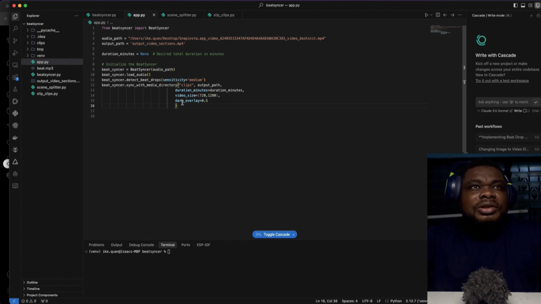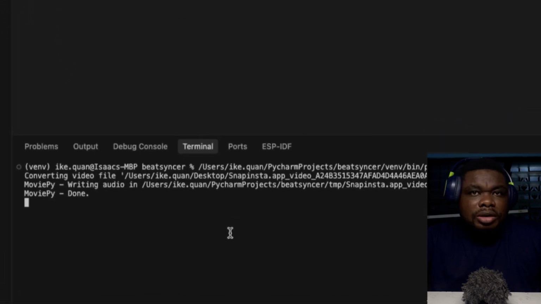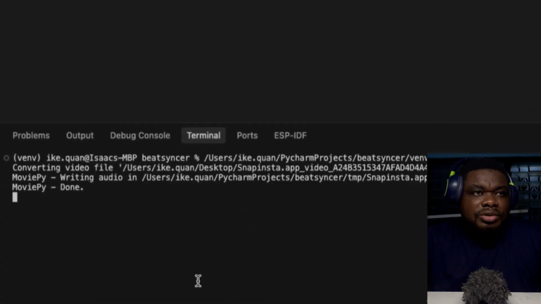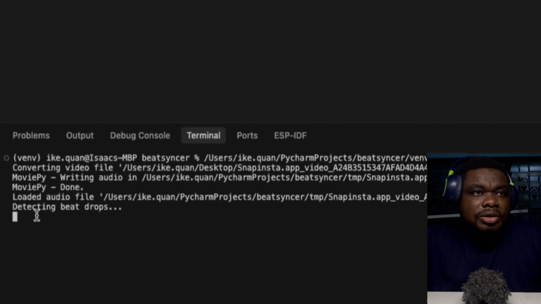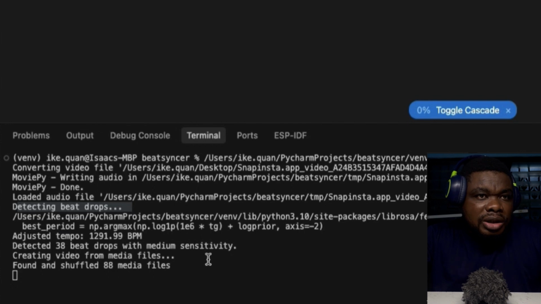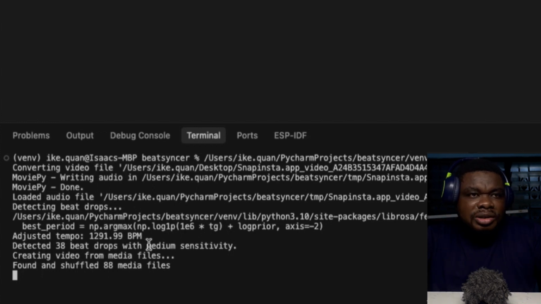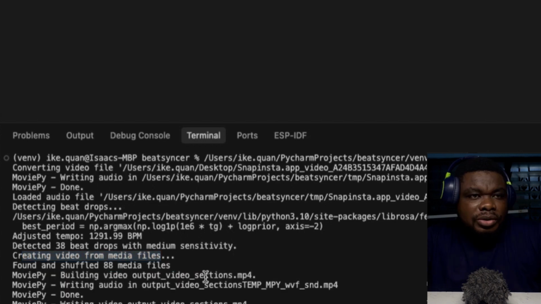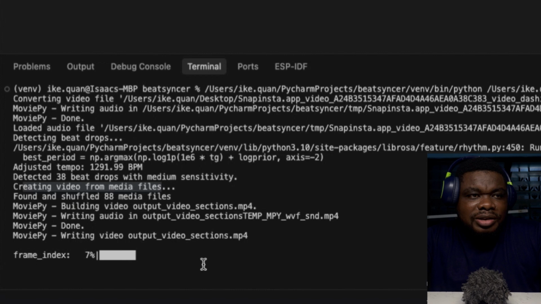So let's give it a try. Let me run this code. Okay, we are done converting audio as usual. We are loading the audio and now detecting the beats. We are using the sensitivity as medium. We were able to detect 38 beat drops using this medium sensitivity. And now we are putting the video files together by taking the new clips that we've split into this folder. Okay, everything is working.